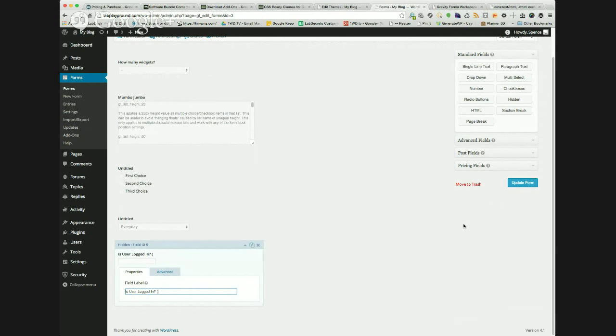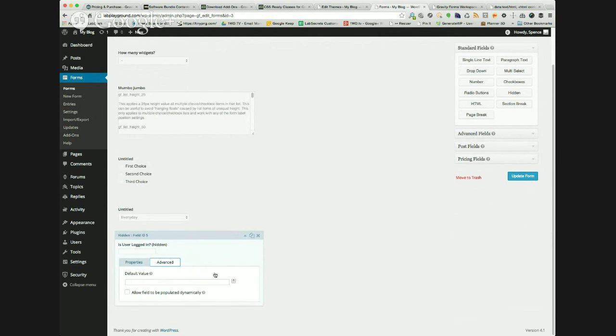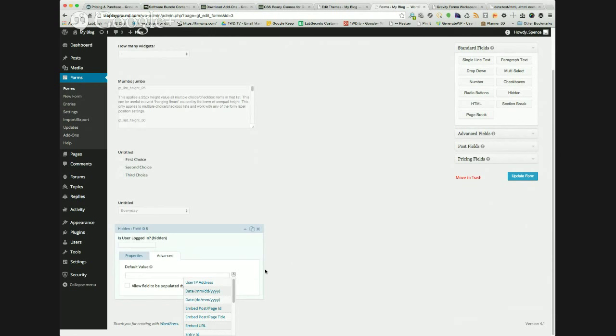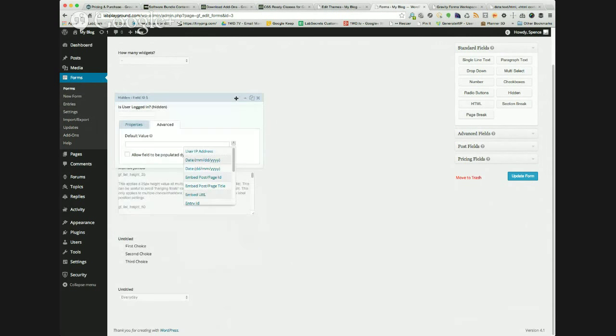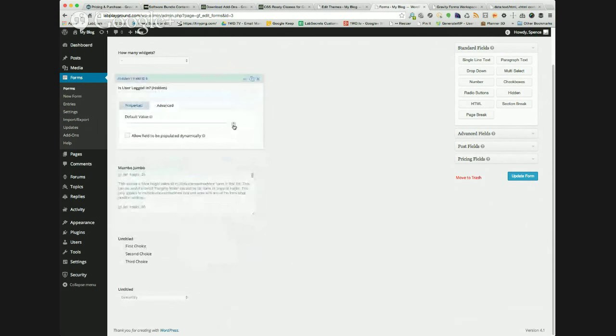There we go. Okay, and I'm just going to make a note to myself, it's hidden. Okay, now this by itself doesn't really do much, but we're going to go over here to advanced, and this is where we're going to put in a little bit of Gravity Forms magic. You'll notice that there's a little drop down here. I wish I could put this higher. Let me put this higher up on the page. There we go.